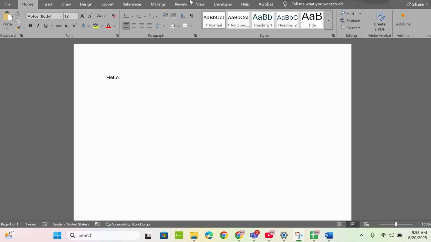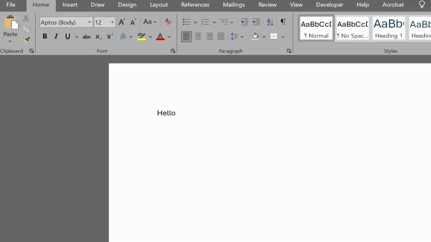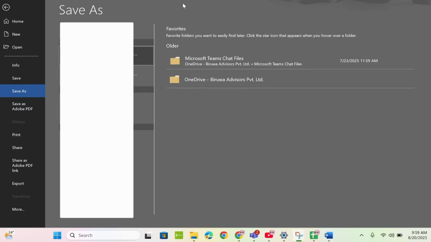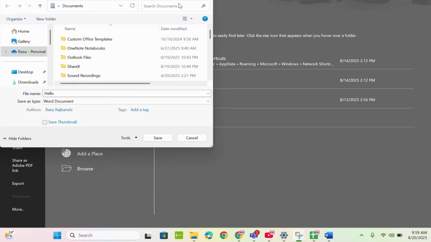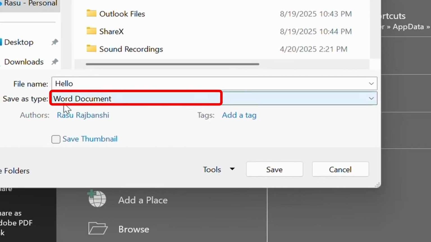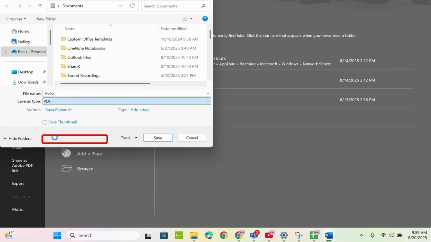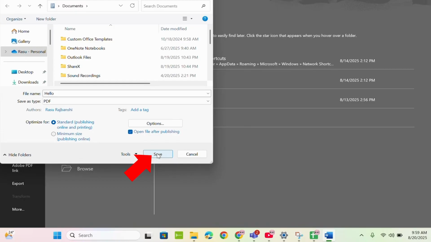First things first, open up your Word document and then you will see the File option on the very top left. Go ahead and tap on it, go to Save As, and then choose the location where you want to save the file. Once you have chosen the location, you will see your file name and under that you'll see Save As Type. You'll need to tap on the drop down and there you'll find the PDF option. Just go ahead and tap on it and then hit Save.